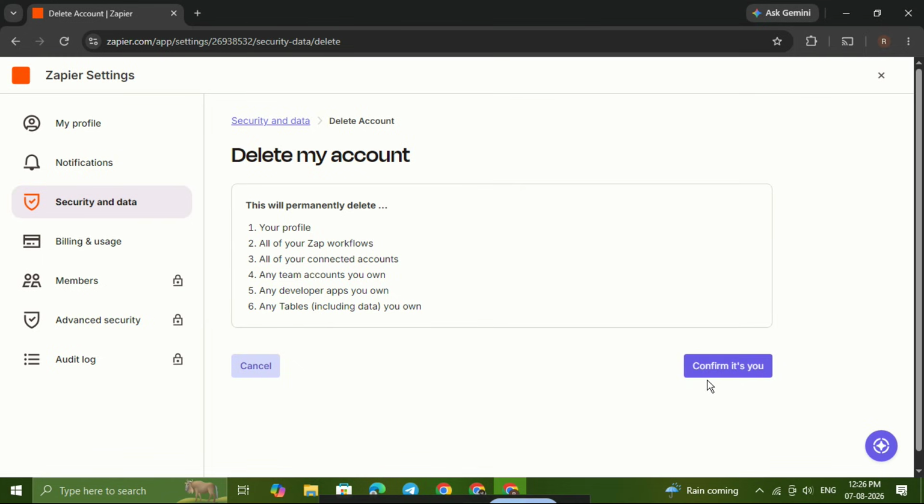Depending on your account security settings, Zapier may ask you to verify your identity before allowing the deletion to go through. This could mean entering your password again or completing an additional verification step. Follow any prompts that appear and complete the verification process carefully. Once that's done, your account deletion request should move forward. At this point, your Zapier account removal process is complete. That's it. You've successfully removed your Zapier account.